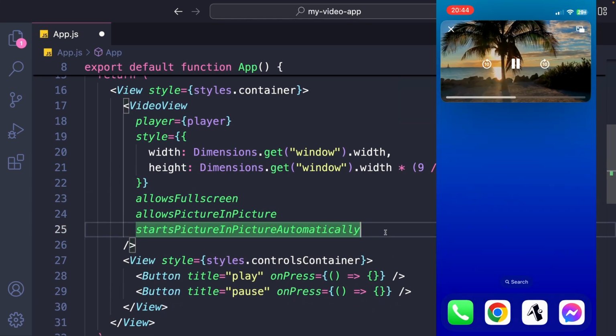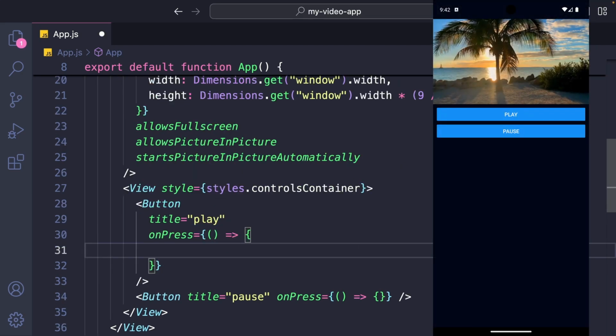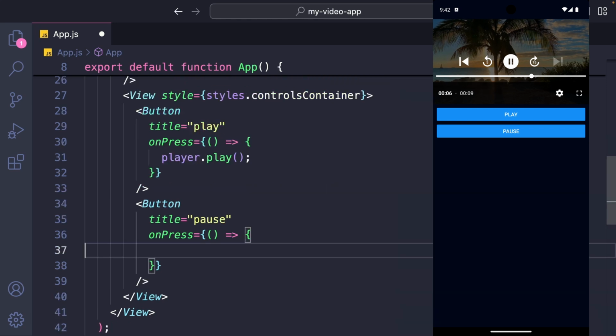All the good stuff. If the built-in native controls aren't good enough for you, you can also manually manage the playback with player.play and player.pause.